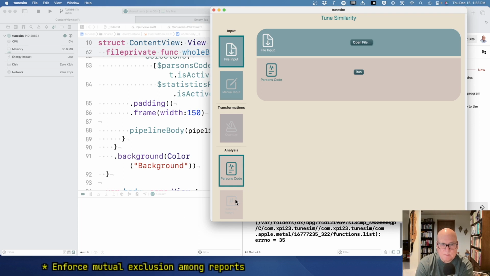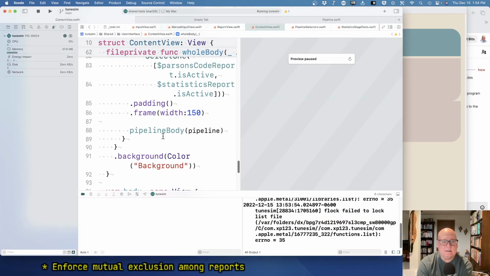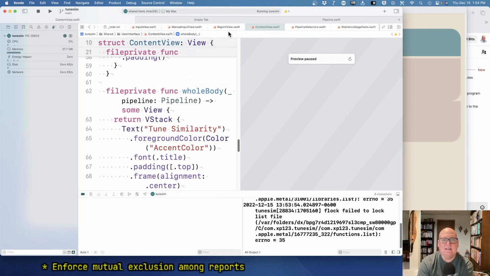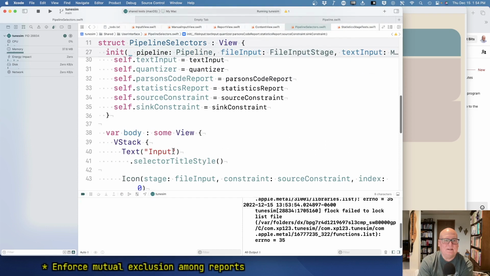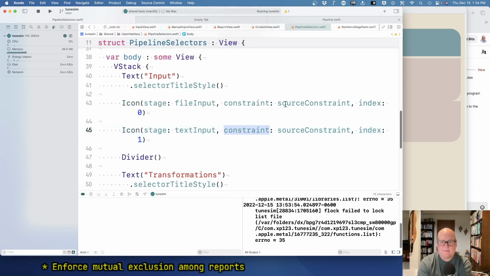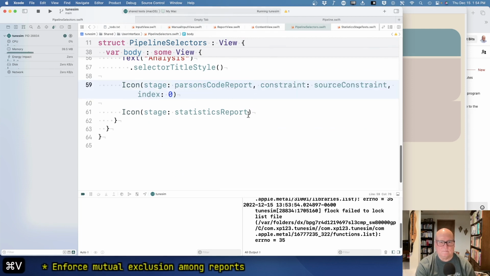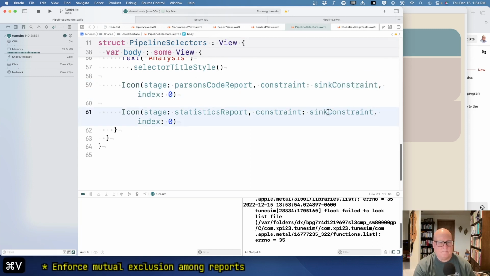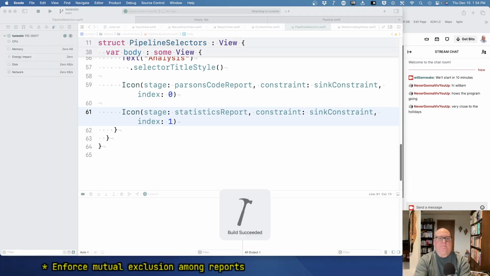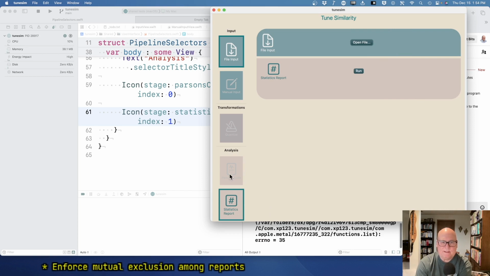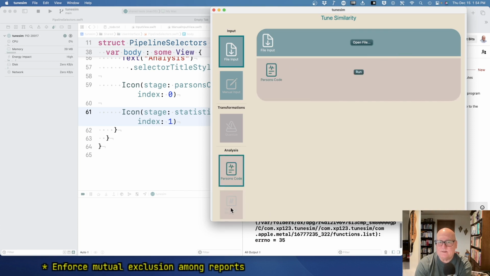Okay, so if I click statistics report, it should select that and close the other one. Oh, we didn't use it. In pipeline selectors, we have to pass it in kind of like this. And this should be sync. And index 1. Okay, now the moment of truth. Yes, statistics report. That name would look better centered. But hey, it's doing the right thing.